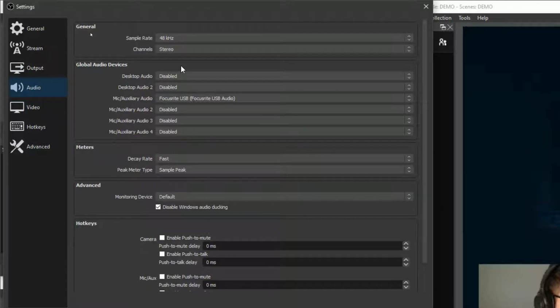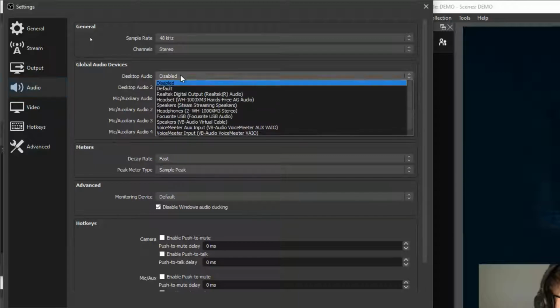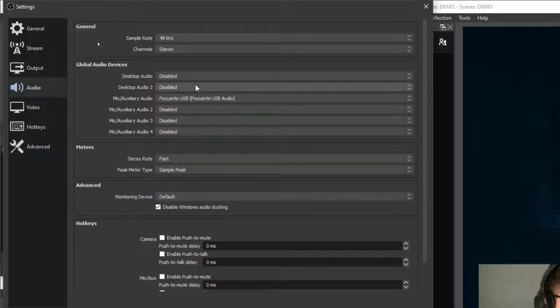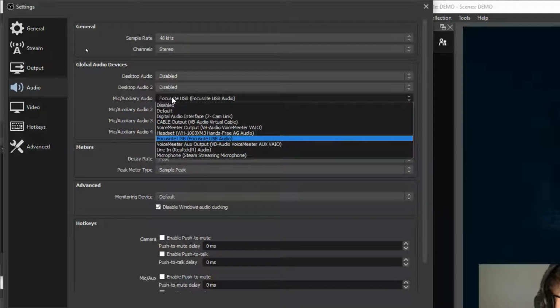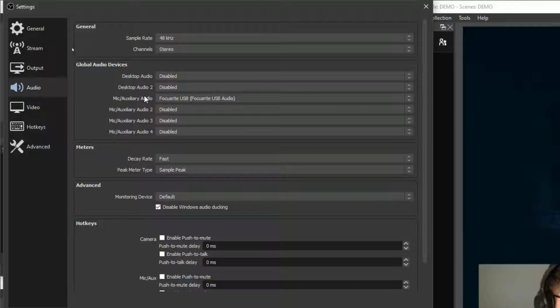Audio doesn't matter too much. The only thing I'll touch on here, disable your desktop audio sources, disable all but one microphone, and that would be your normal stream mic. So for me, I'm using this Rode microphone, which is hooked up to a Focusrite USB. Just have that one microphone turned on.